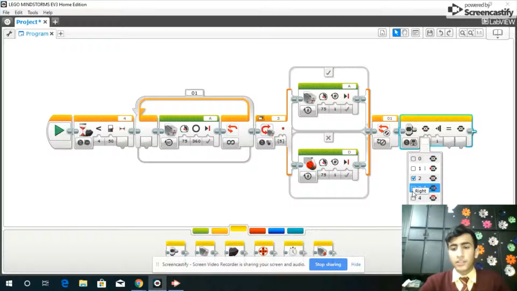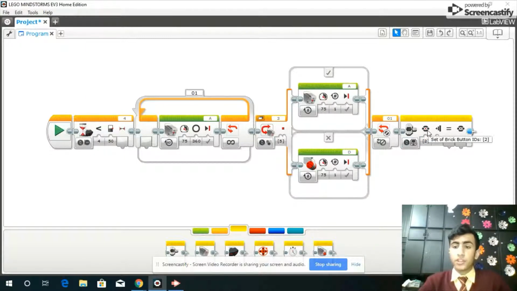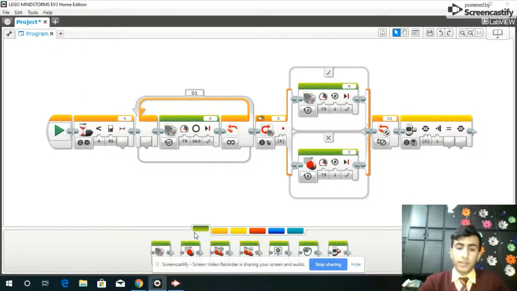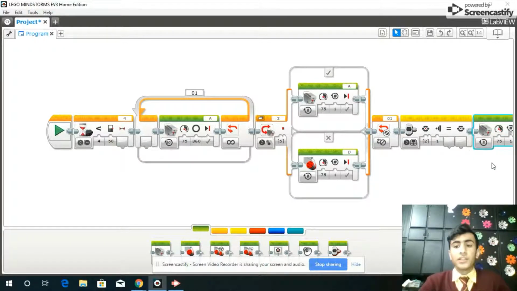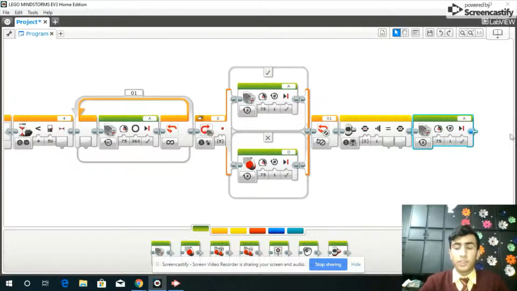So for example, if I select the third one, then if the third button is pressed, it's going to perform an action. You can give it, for example, the medium motor. If the second button of the Lego Mindstorms brick has been pressed, it's going to rotate the medium motor. So you can give it according to your choice. And here's another option you can select: release. If the Lego Mindstorms brick button is released, it's going to perform the action. And then we have got pressed and bumped, so you can select any of these options.